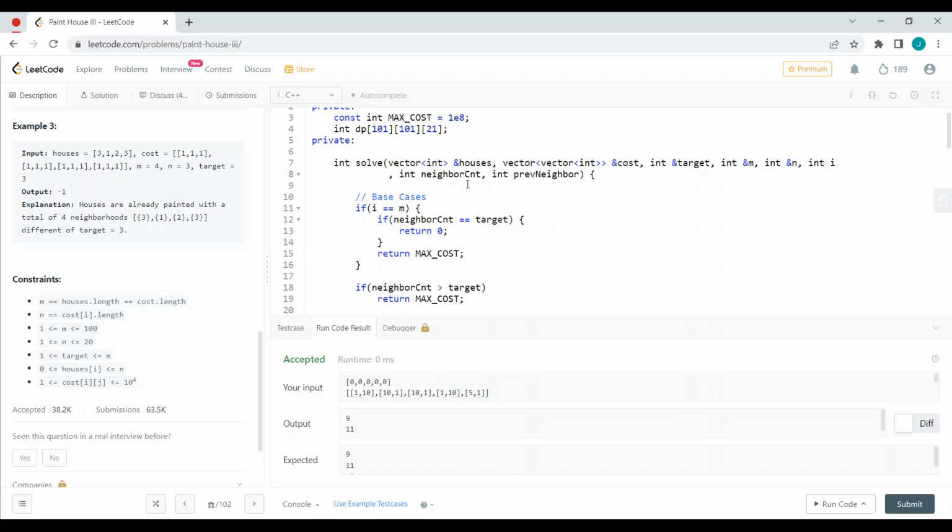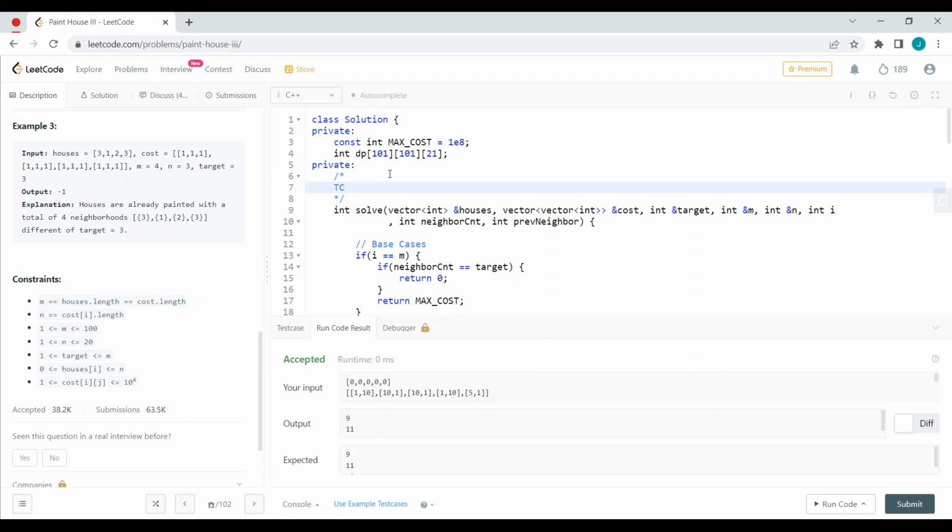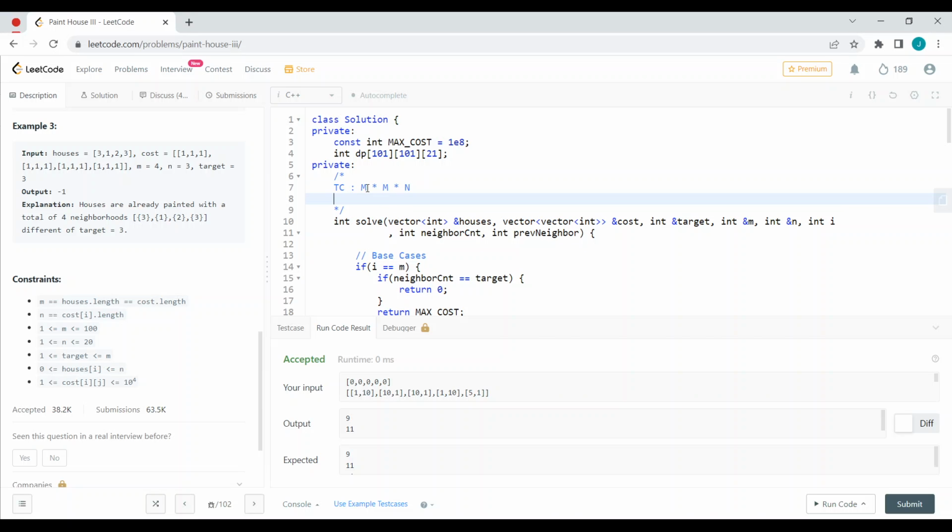So what will be the time complexity here? We will calculate the time complexity also. The time complexity is nothing but, since we have used three dimensions, m into n. So this will be my time complexity. And what is my space complexity here? Space complexity is nothing but m into n. So this will be my time complexity and space complexity. This is a 3D DP approach.